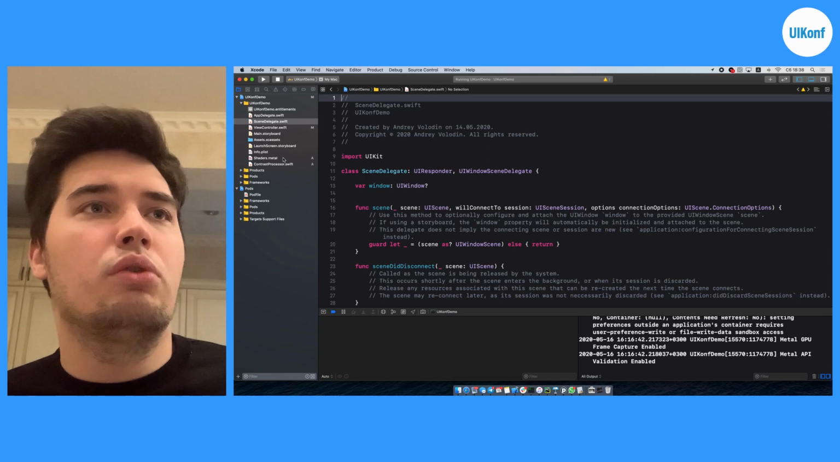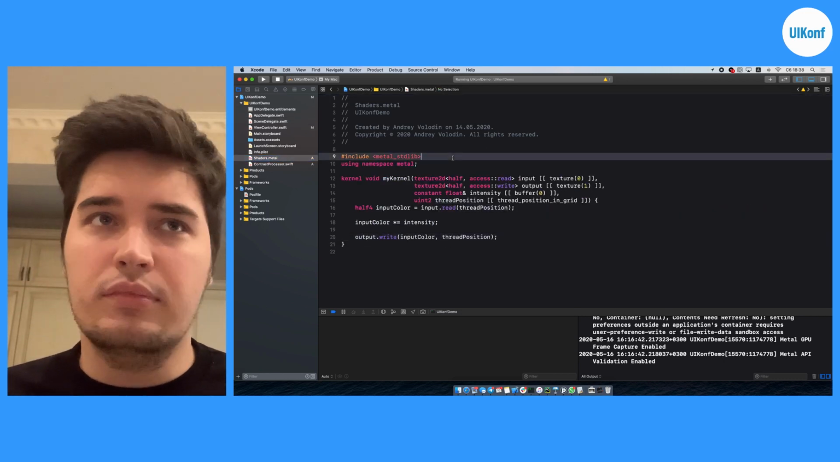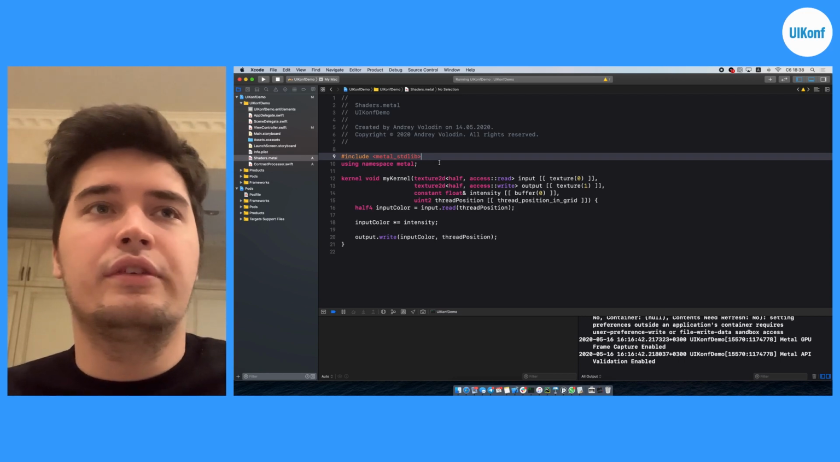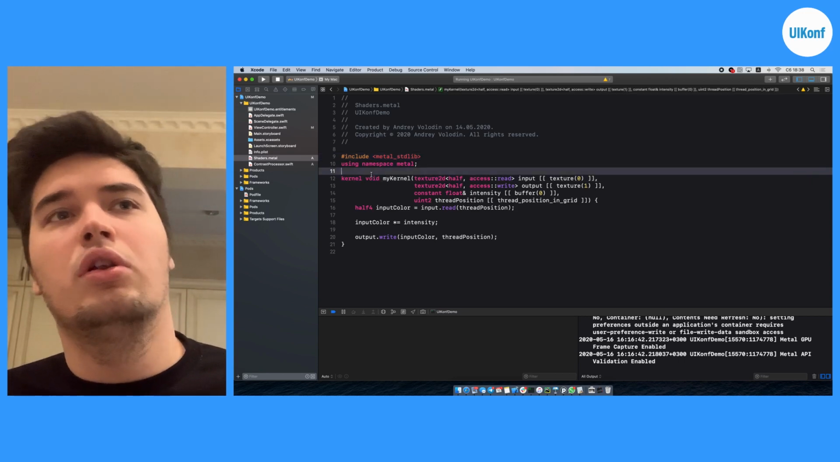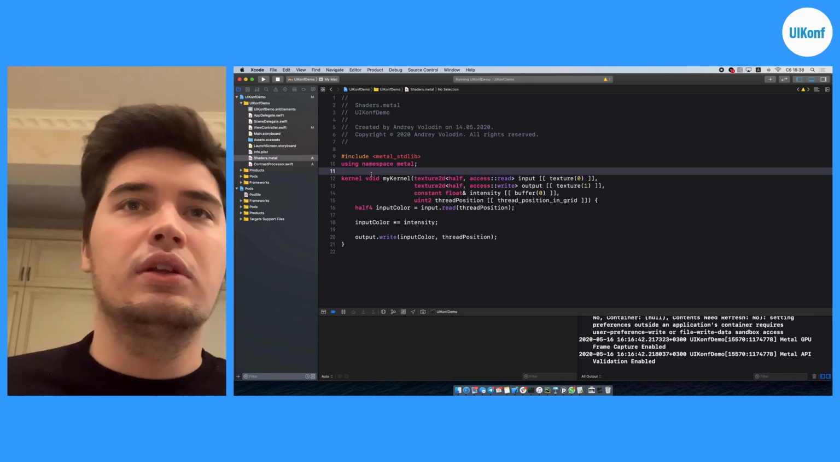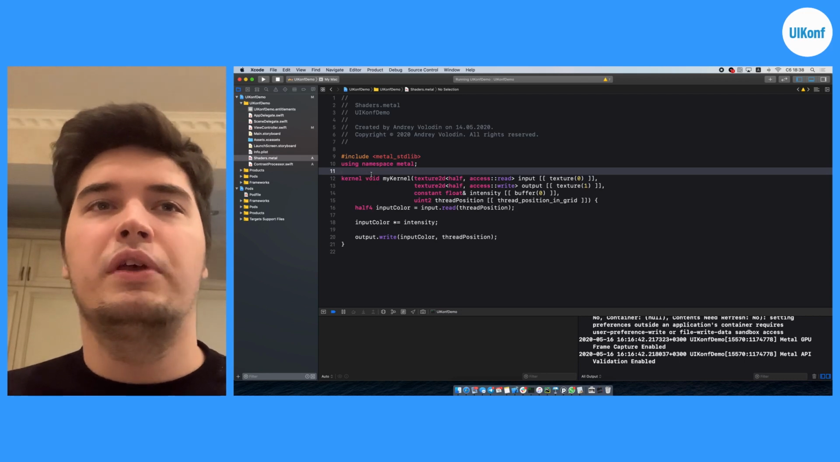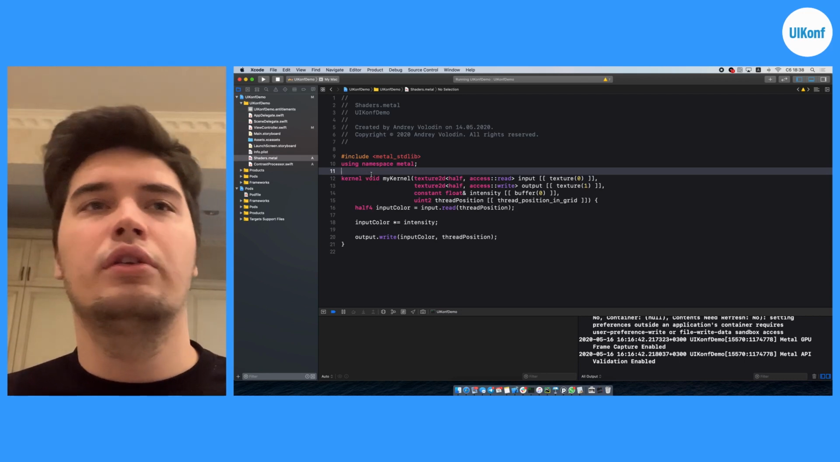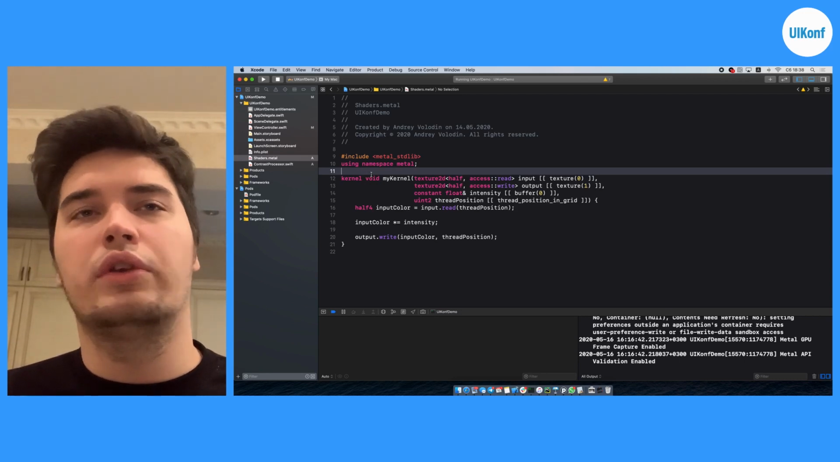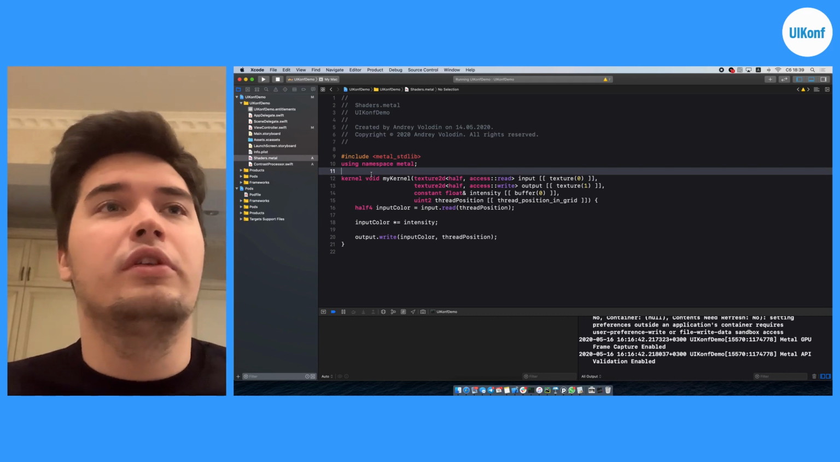Let's start with writing shaders, because this is the most complex part. But don't be scared. Shaders are written in a special Metal shading language, which is a subset of C++, but without classes and without the very complex stuff that C++ has. It basically only contains functions and objects.